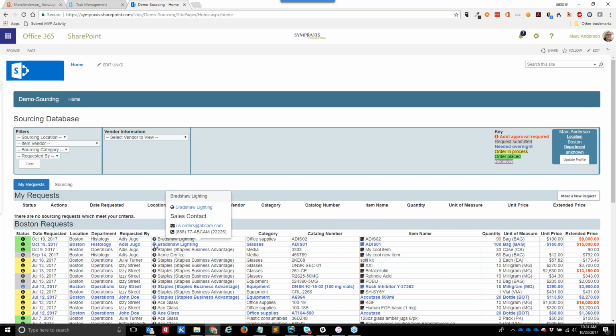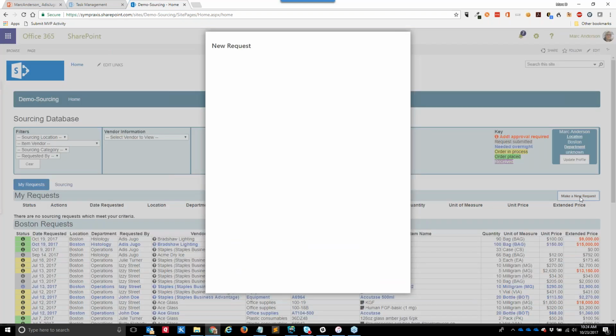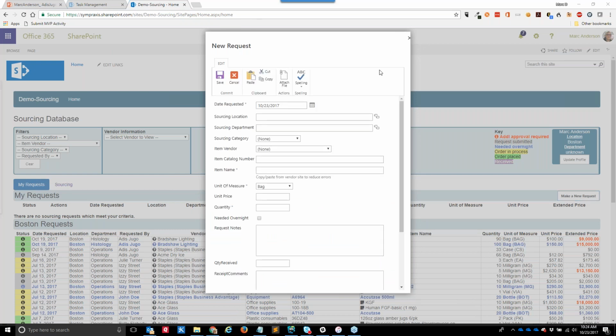And this is a big single page application. I don't really have to leave this page too much in order to accomplish the things that I need to do. Though when I want to make a new request, one of the things I like to do in solutions like this is just to use the out-of-the-box forms. I mean, they're simplistic, but they get the job done.